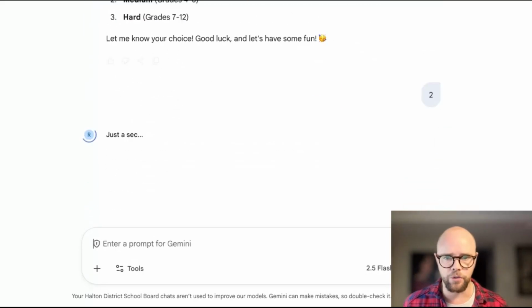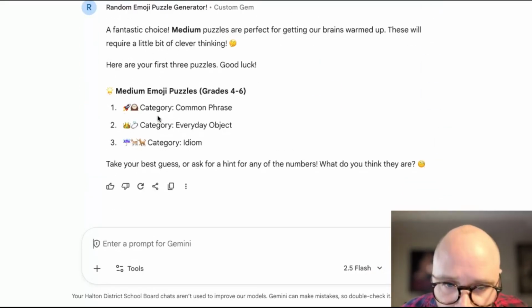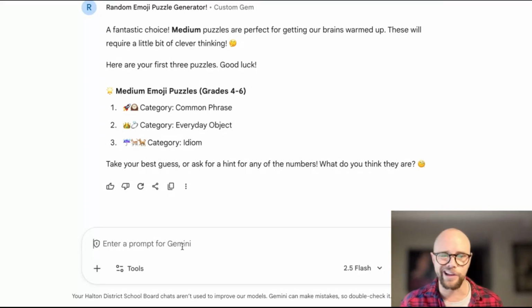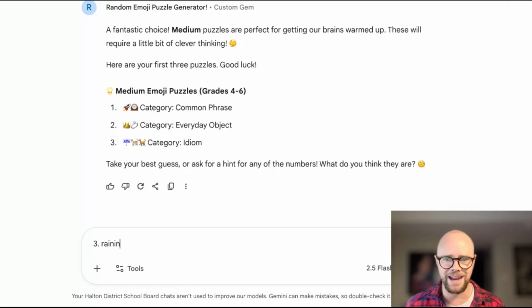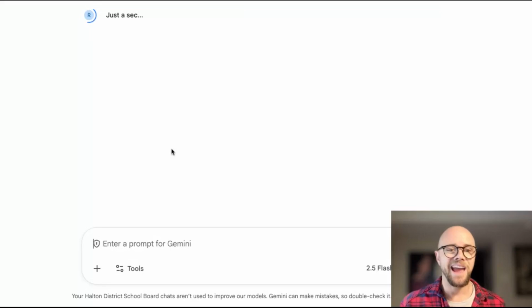So let's just start with level 2. That seems like a rocket clock. I don't think a rocket clock is anything, so I'm going to need to think about that one. Crown ring, again, not sure what that could possibly mean. And the third one is an idiom, and it's raining cats and dogs. And I will ask for a hint for number 1 and 2.